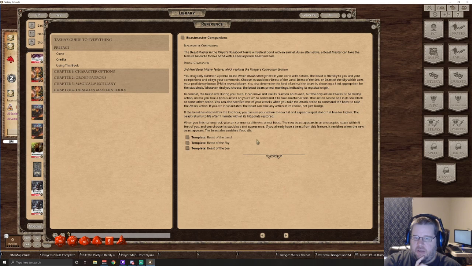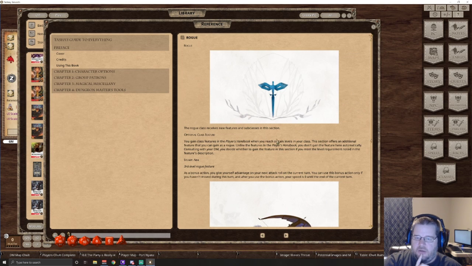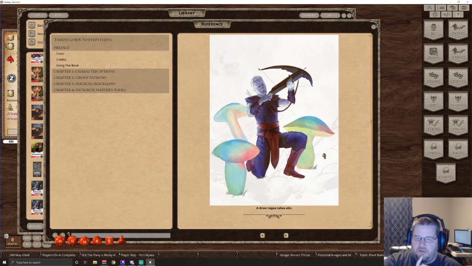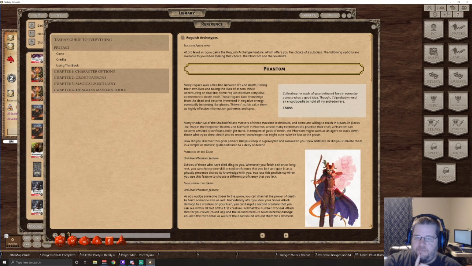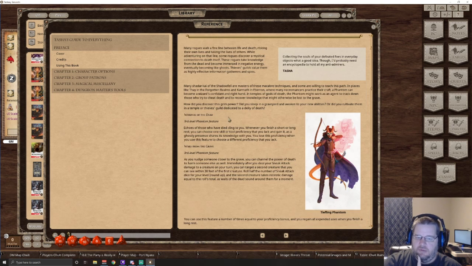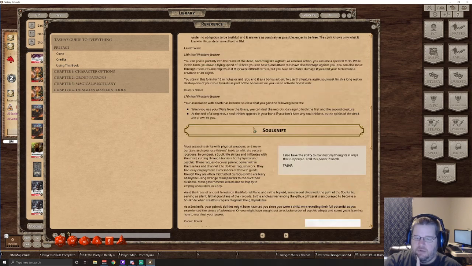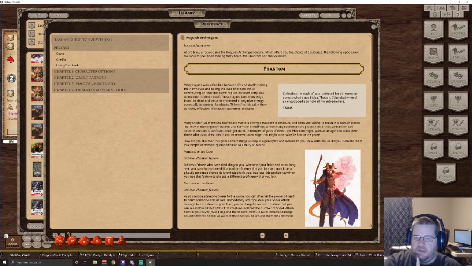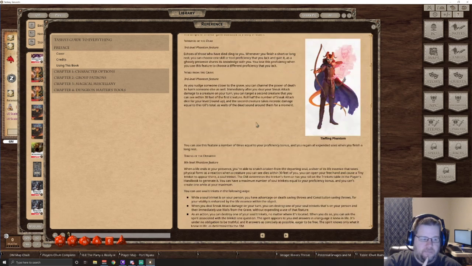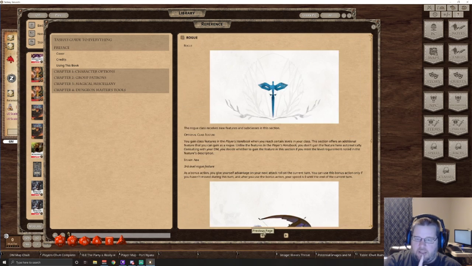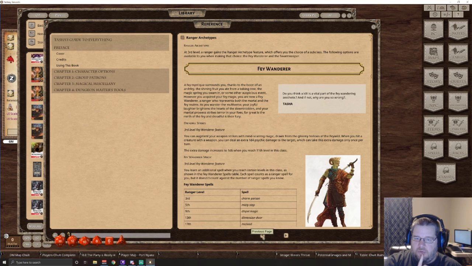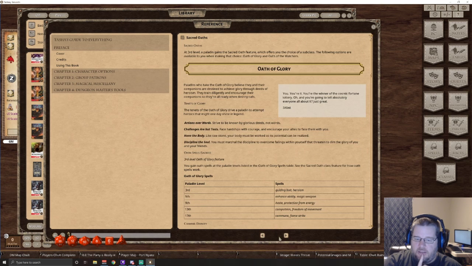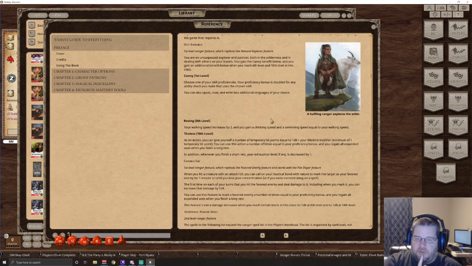Beastmaster, additional companions. We got rogue stuff. We don't have a rogue in the party, so I'm not going to go through this right now. But oh, they brought the Soul Knife back. Neat. Yeah, I like this for Ranger. I think this is better than the UA. I think this is more balanced and better than the UA.